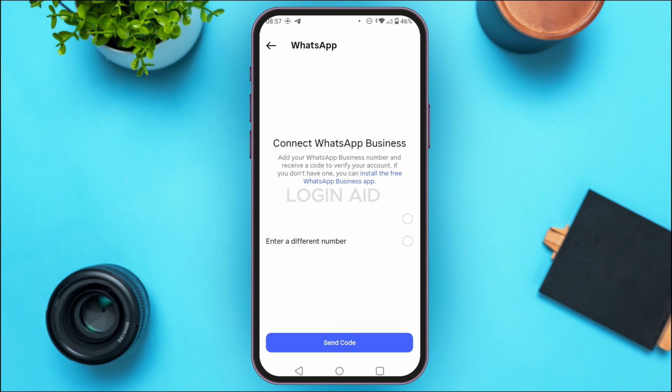Now once you do that, you can see over here you'll be able to connect the WhatsApp business. You can see the phone number that is already logged into your WhatsApp account in this device. You can simply tap on it, or if you want to enter a different number, tap on this option enter a different number. After you do that, enter the WhatsApp number that you would like to add.